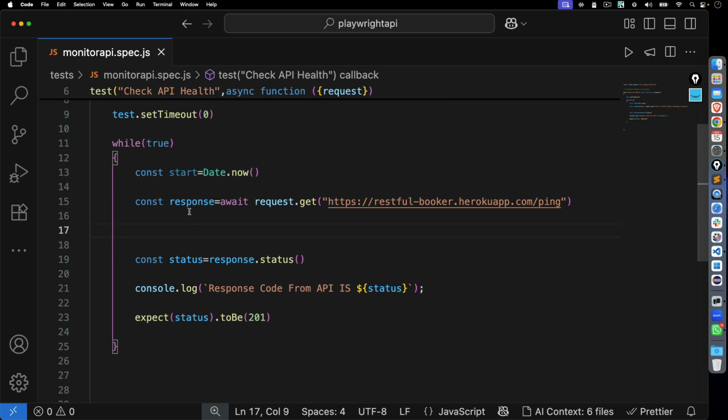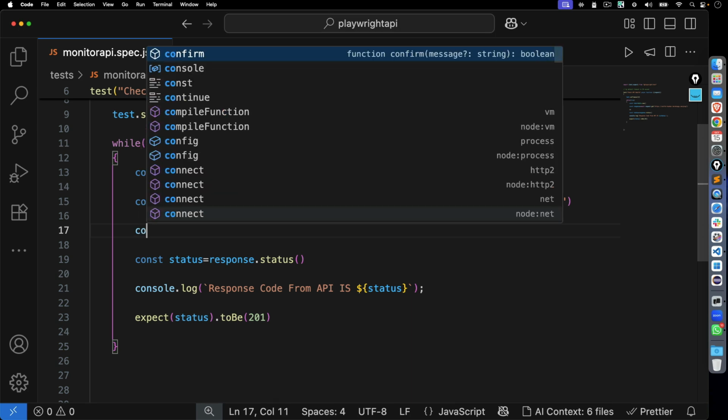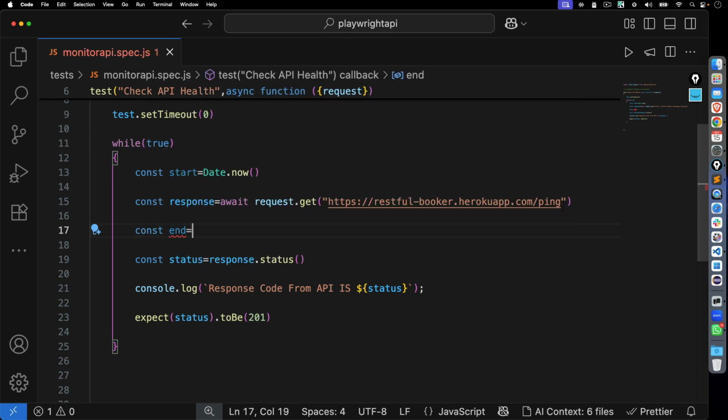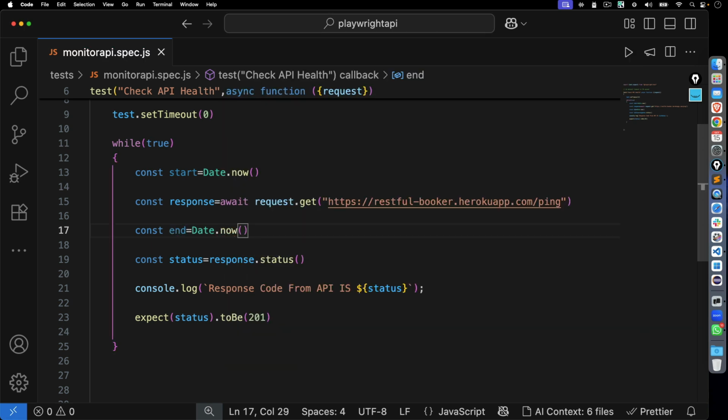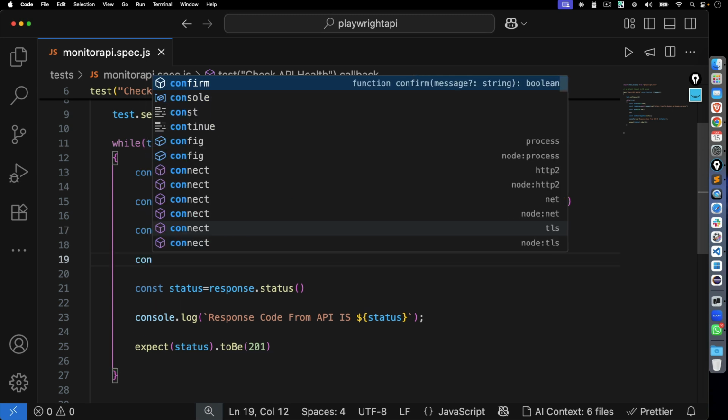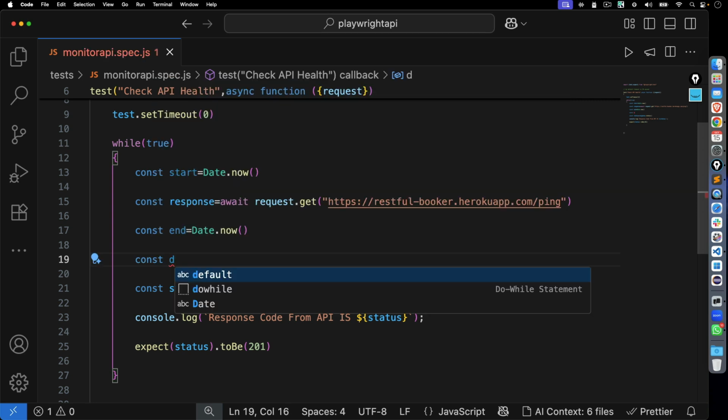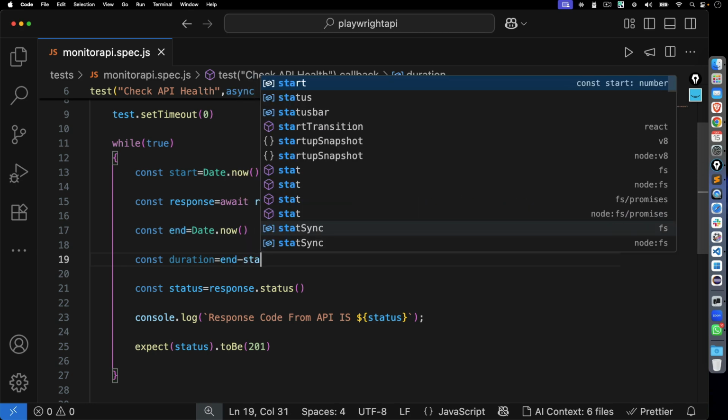Now, immediately once we get the response, again, I will capture the date and time. So this is my start. Let me again capture Date.now. So it will give me start and end. Now I need to capture the difference between these two, right? For example, it took 200 milliseconds, 300 milliseconds. So I got start and end. Now, how do I get the duration? Simple math. I will create one variable called duration, and I will say end minus start.